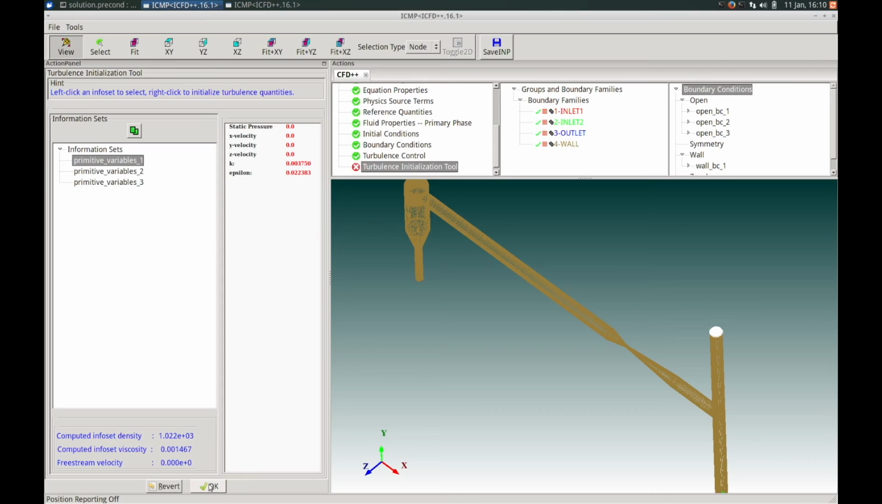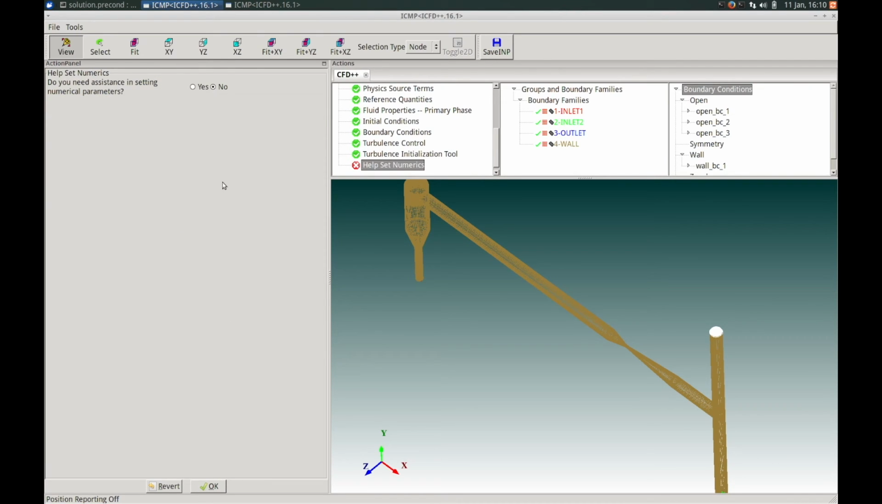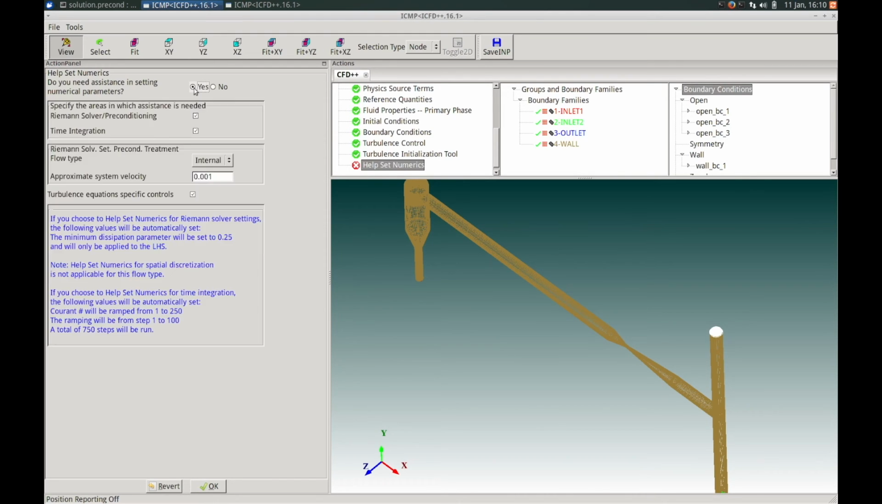So at this point we can click OK in the action panel to proceed to the next item, which is the Help Set Numerics panel. In this case, we are going to choose Yes to help us set the numerics. The only thing we need to enter here is an approximate system velocity for the preconditioning. And here we're going to put in 2.0 meters per second. Click OK.